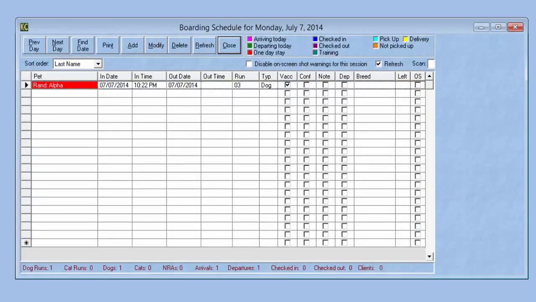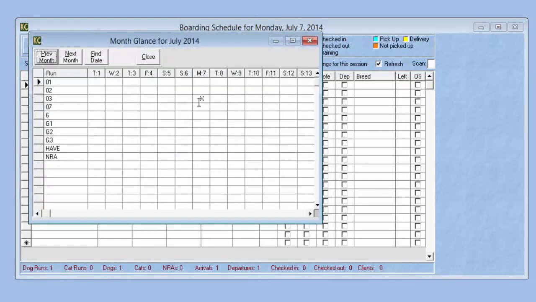First, specifically for boarding, I want to point out the run glance and month glance. These both give you a snapshot of how much room is available at your facility. These occupancies here, as you can see under the month glance, are simply going to be indicated by an X on the run under the date that they're occurring.